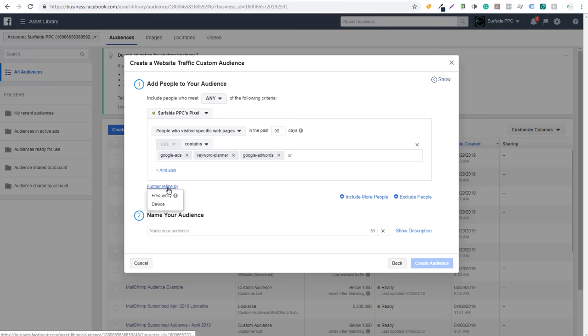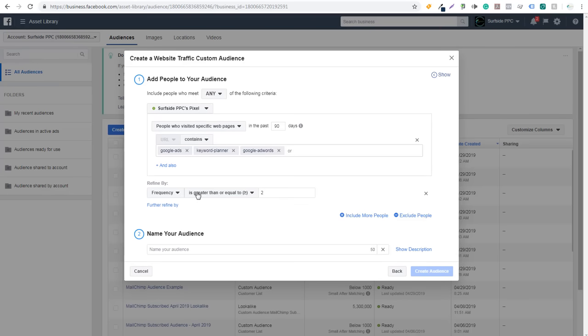You can do further refine by. So if I click that, I can do frequency. So if I do frequency is greater than or equal to 2, that means people must have visited these pages at least 2 times in the last 90 days. So that's another way to really refine your audience a little bit.